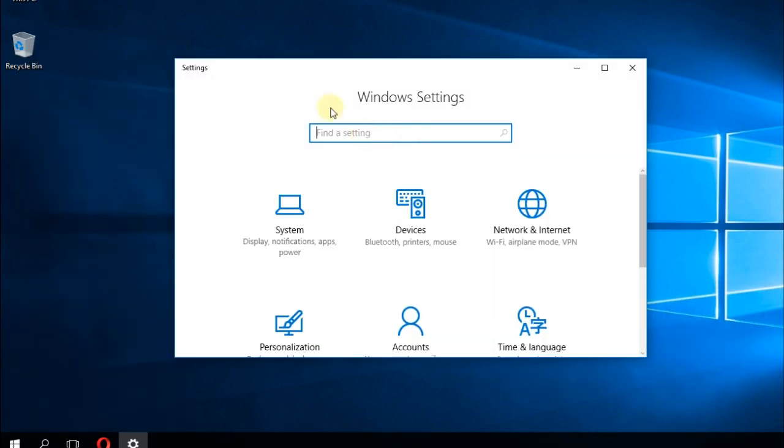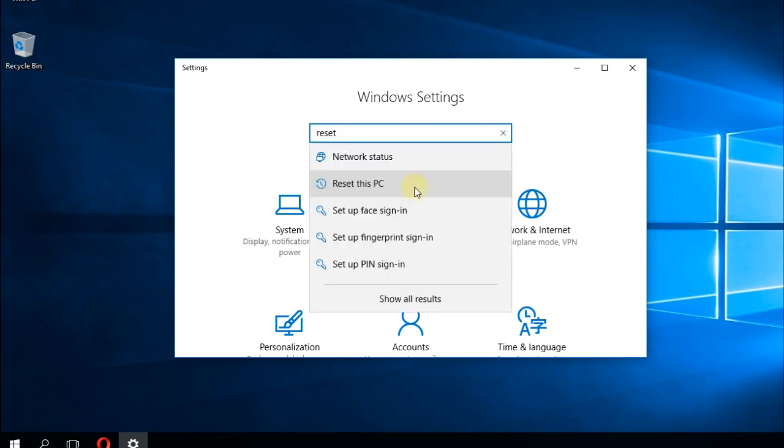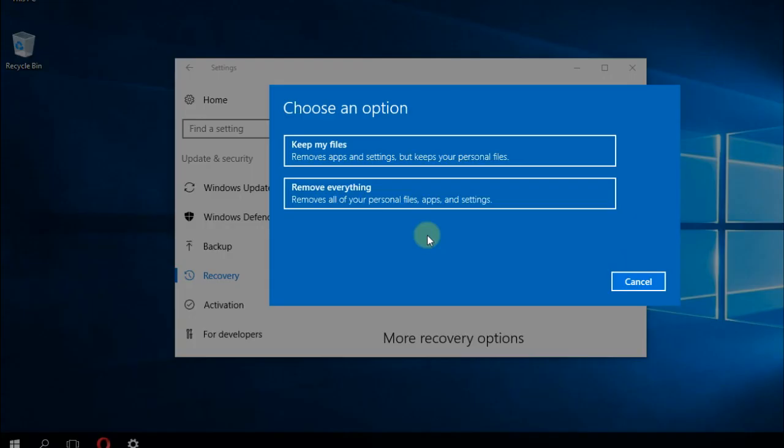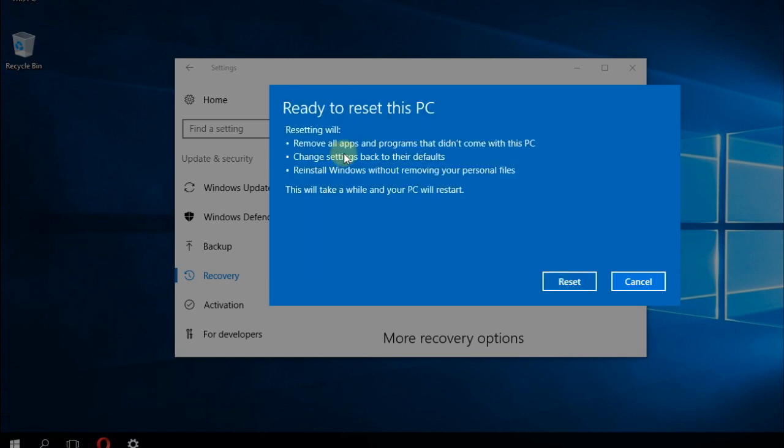Here in settings, you're going to have to type in here reset and search for a specific setting. You're going to have to click on reset this PC, and here you're going to see that in the reset this PC section, you can click on get started. You're going to be asked by Windows whether you want to keep your files or not. So I'm thinking that you will want to keep your files, so just select keep my files, and here you're going to see that resetting will remove all apps and programs that didn't come with this PC, change settings back to their defaults, and reinstall Windows without removing your personal files. What you have to do next is just click on reset.